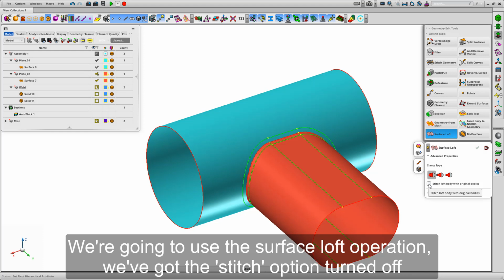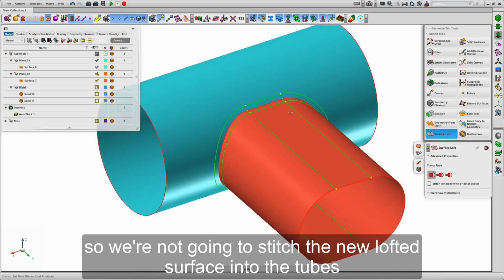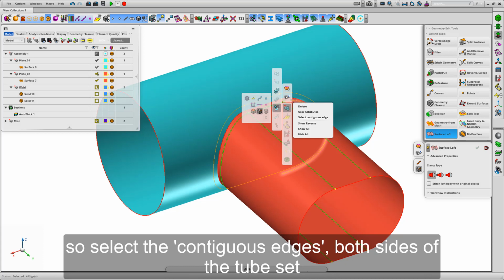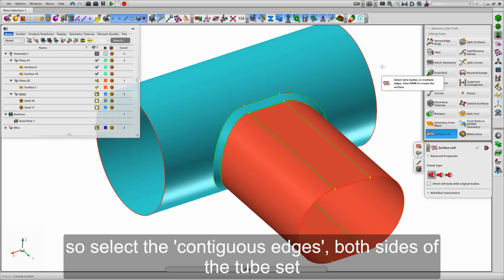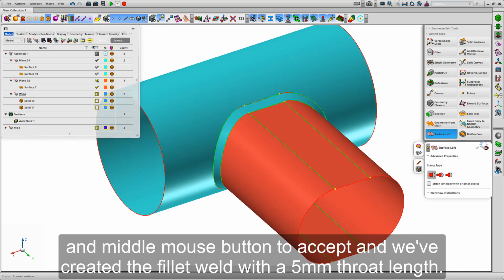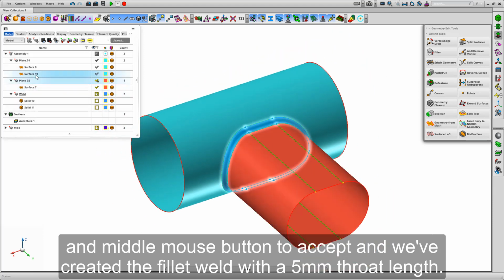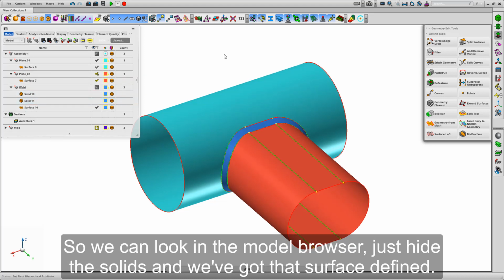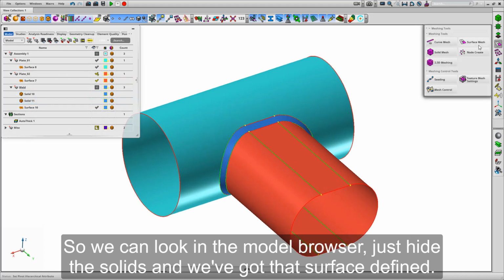We're going to use the surface loft operation. We've got the stitch option turned off, so we're not going to stitch the new surface, or the lofted surface, into the tubes. So select the contiguous edges for both sides of the tube set, and then middle mouse button to accept, and we've created the fillet weld with a 5 mm throat length. Okay, so we can look in the model browser, just hide the solids, and we've got that surface defined.